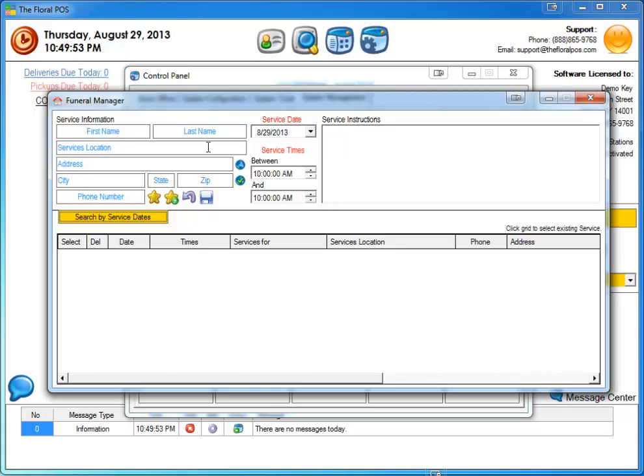It's very easy to add service information. All you do is add first name, last name, all the information about the service itself, service date, and then your service times, and lastly your service instructions. You're also going to notice that you have these icons, the same icons you're going to see on your delivery screen. So you can actually map out the actual service. You can do your zip code verification. You can save it. You can clear the information. You can actually save the information as a frequent address, or you can access your frequent addresses.